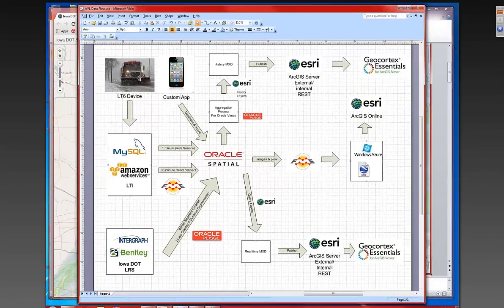The snow plows have a GPS device in there, which has multiple sensor ports on it. The truck gives us air temperature, road temperature, different plow states, different materials coming out the back. And that stuff, we have a vendor called LTI in Kansas City, and so we feed that data from the truck to them, and they store that in MySQL on Amazon Web Services.